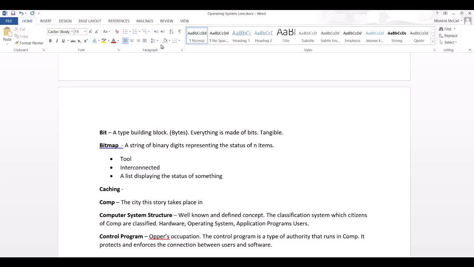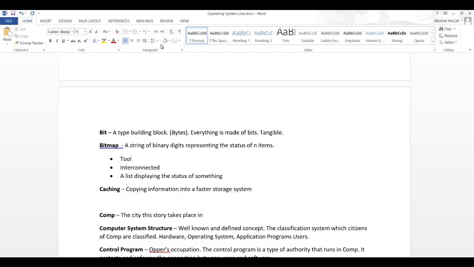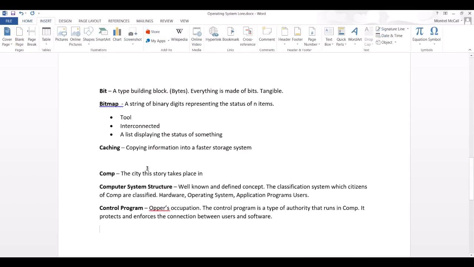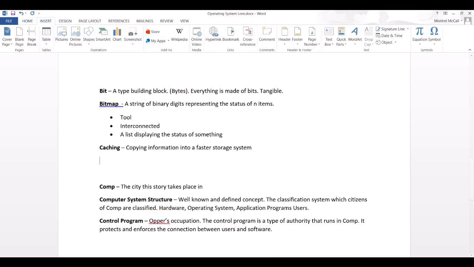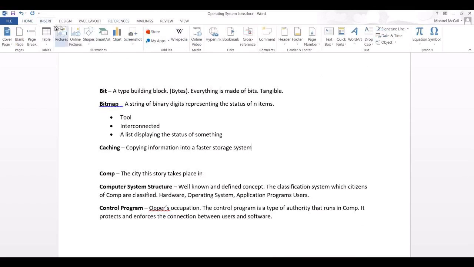Fun times. Now, caching in operating system terms means copying information into a faster storage system. So do we have main memory on here? We do not have main memory on here. Okay, main memory is going to be an important term. I've already got a thing for it, but we're going to need it later.